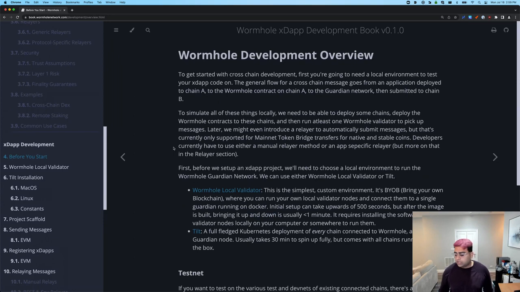In short, to get Wormhole up and running, we're going to need to first deploy the chains that we want to connect to. In our example today, we'll be running 2 EVM chains. Then we're going to need to deploy the Wormhole core contracts to those chains. Then we need to run something called a Wormhole Guardian or a Wormhole Validator that actually listens to the core contracts on those chains for emitted messages. And finally, we're going to deploy our own code to those chains that interacts with the Wormhole core contract.